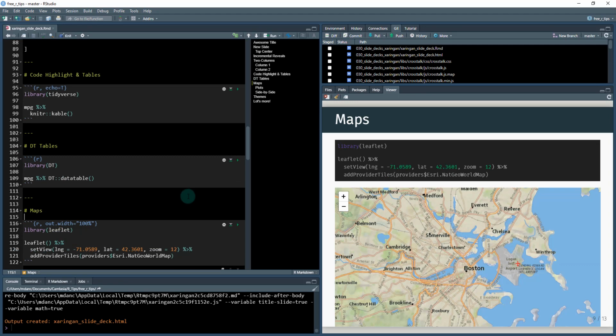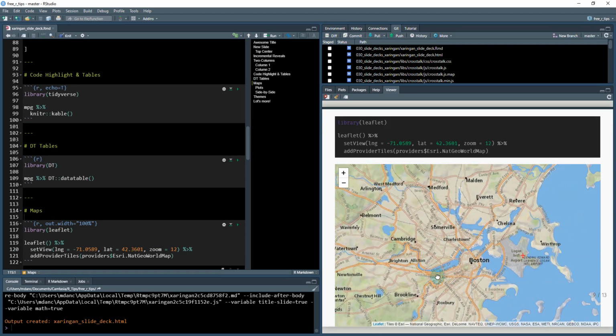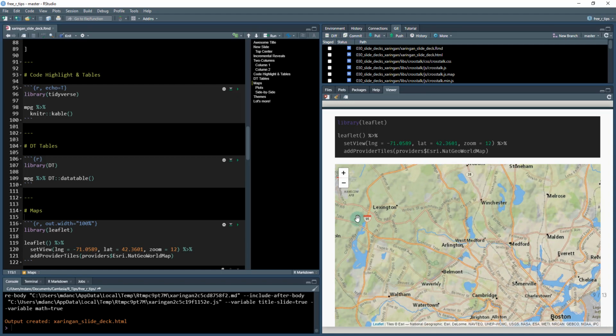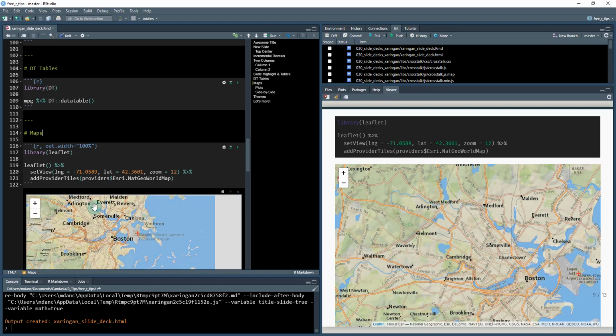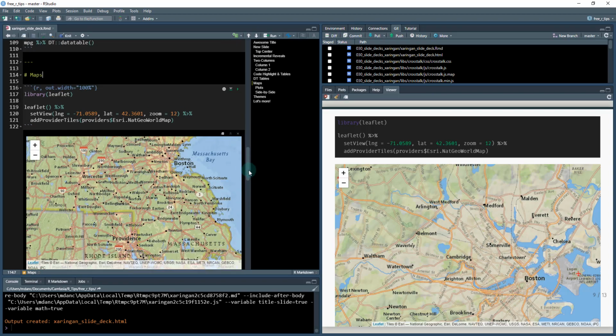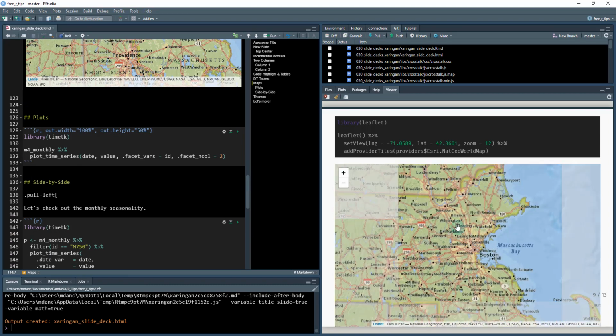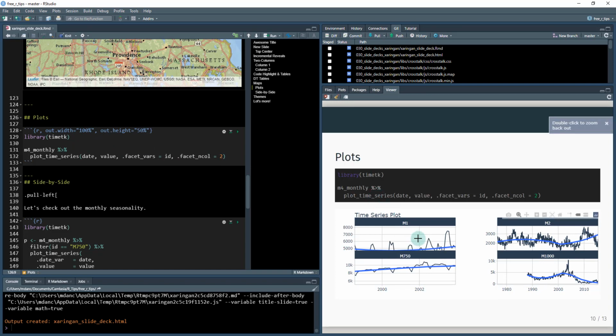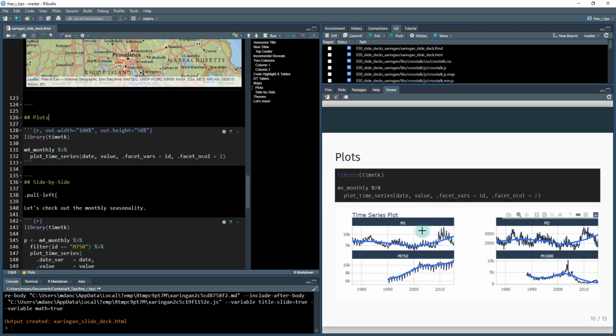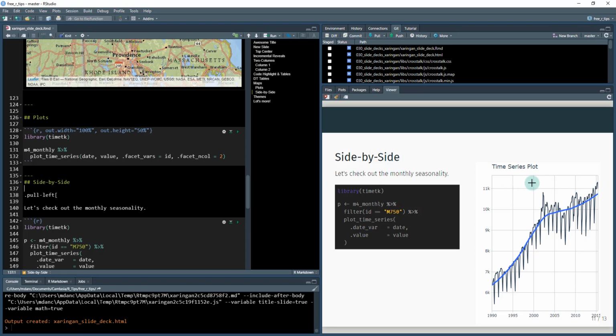What's really cool too is if I move here to the maps, I now have the ability to do interactive maps in my presentations. I know this is common if you're trying to look at like customers by region. You want to be able to pull a map up and showcase where those customers are located. So that's a very, very awesome thing, and it works just like a map should in your presentation. Plots, so you can do interactive plots. This is a time series plot from my TimeTK package, and I'm just using plot time series here to make these plots. And then also what's kind of common is you might want to do like a side-by-side plot.